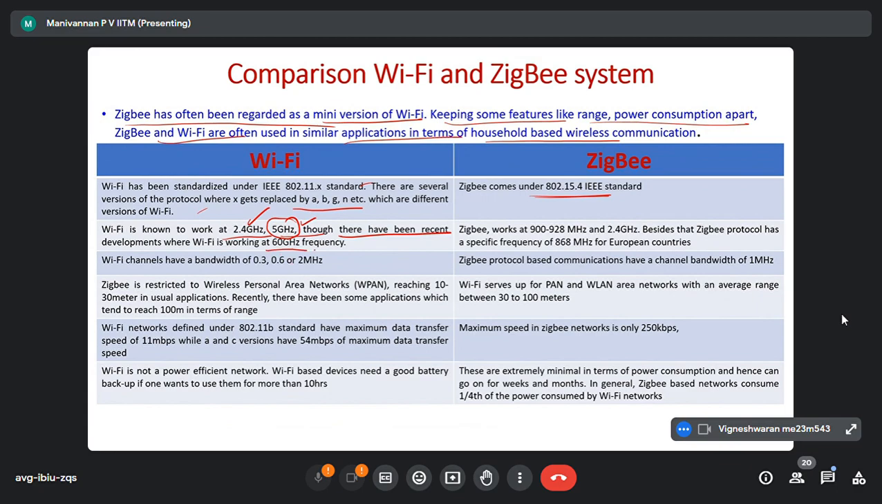Again, they want to go to 600 gigahertz, very high frequency, ultra high. They are proposing another version. Correct? Each channel has 0.3 or 0.6 or 2 megahertz per channel. In Wi-Fi, per channel, 0.3 or 0.6 or 2 megahertz. That is the band per channel I'm talking about. Total bandwidth is big.